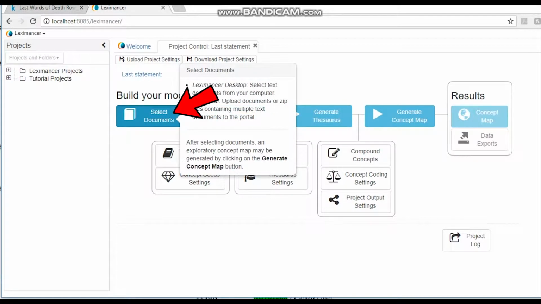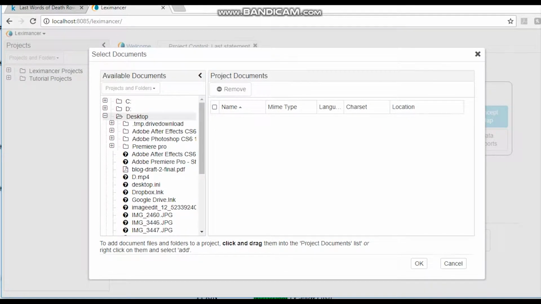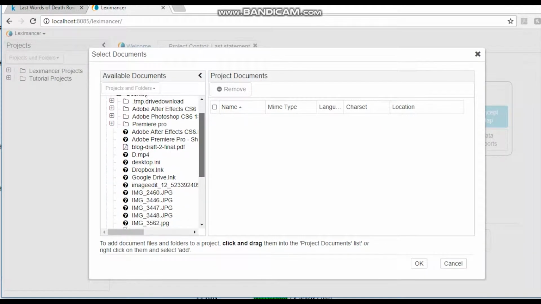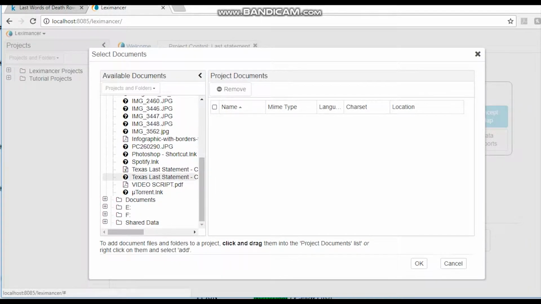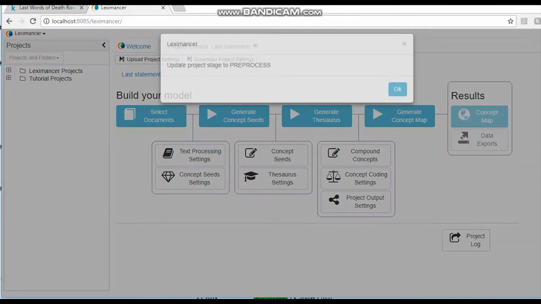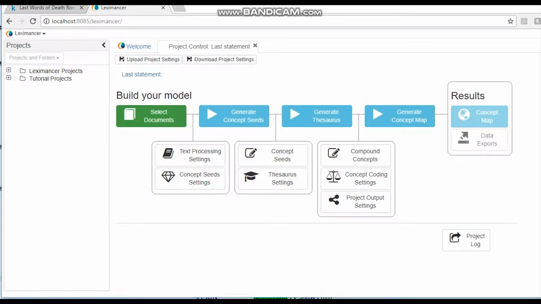You now need to click on Select Documents and upload the documents that you want to analyze. In the left-hand column, you'll need to locate your document. Mine is under the Desktop tab and the file is named Texas Last Statement. Once you have located your document, you'll need to drag it over to Project Documents and press OK. You will now notice that the Select Documents tab has turned green, which means that your upload has been successful.